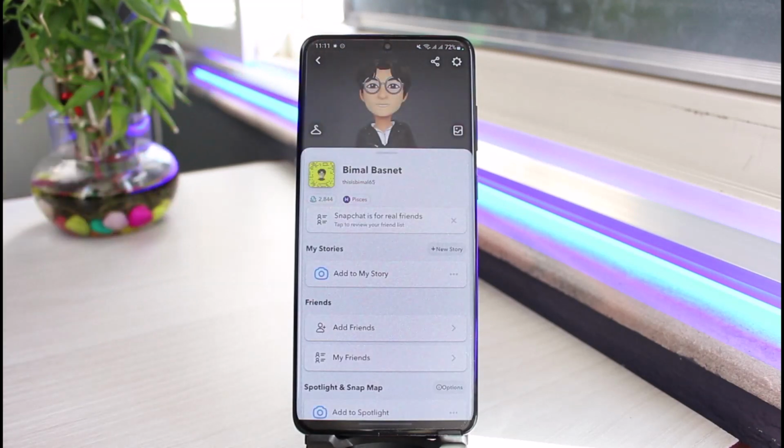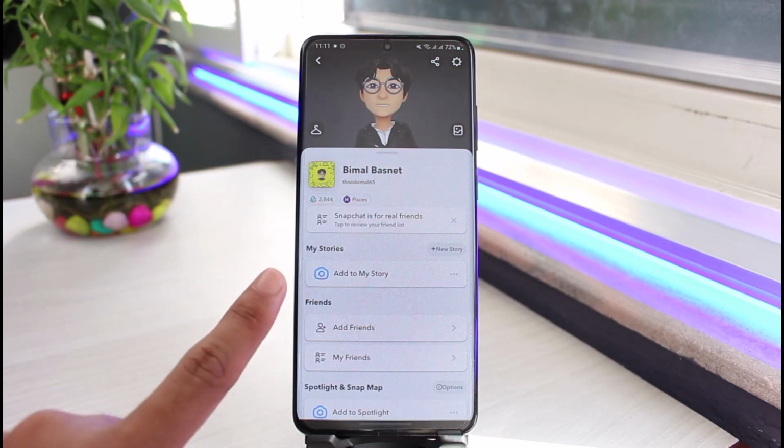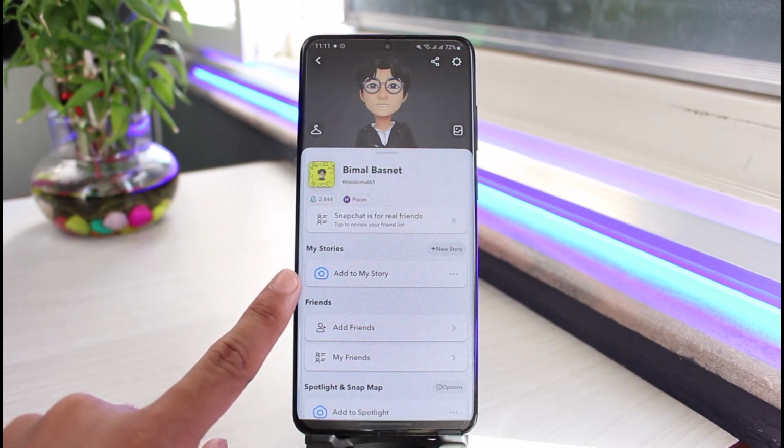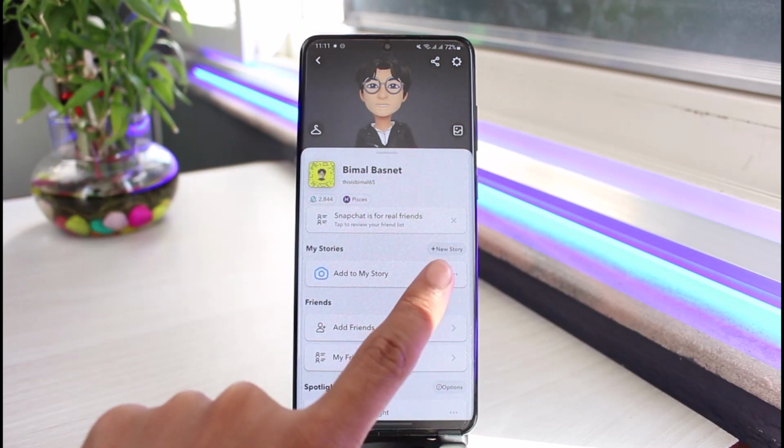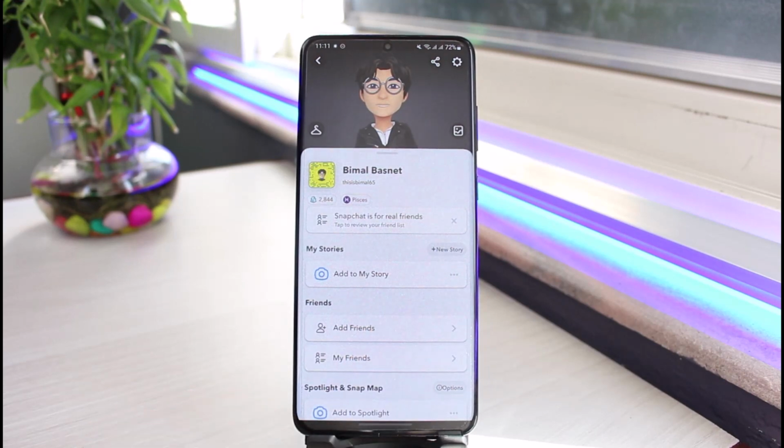Now whenever you want to add a normal story, by the way, you could tap on add to my story to create a normal story so that everybody on your friends list will be able to view it. But if you want to create a private story, then just tap on this little new story button which you see right above the my story section.